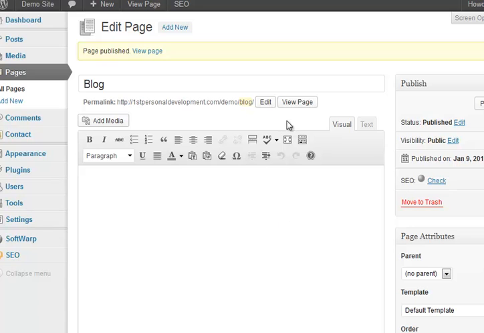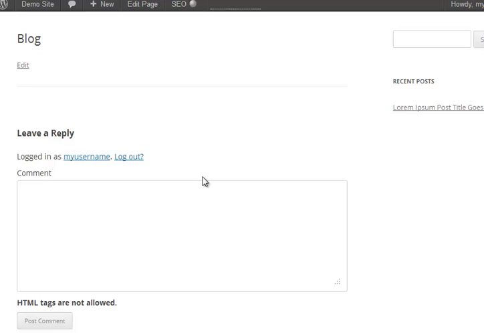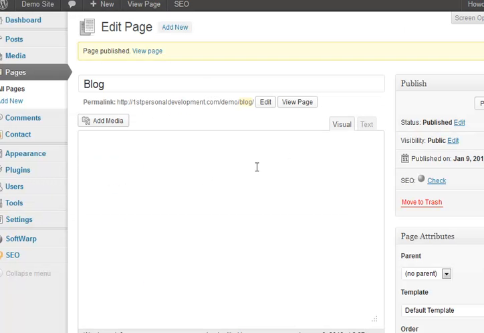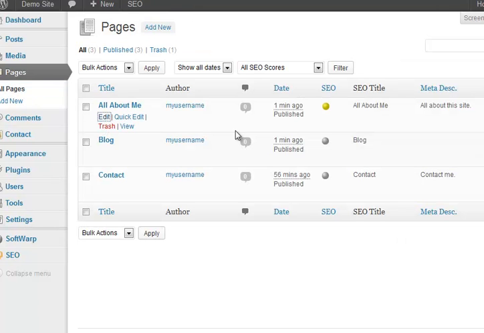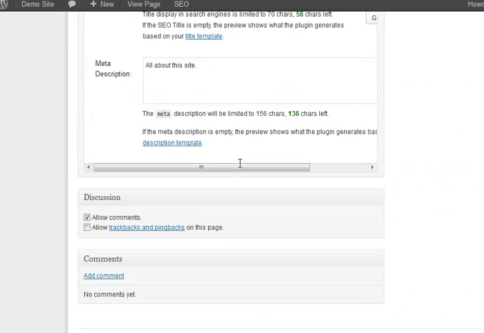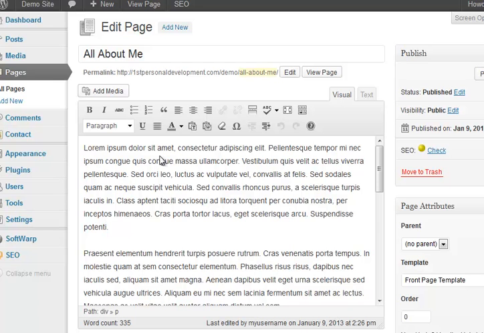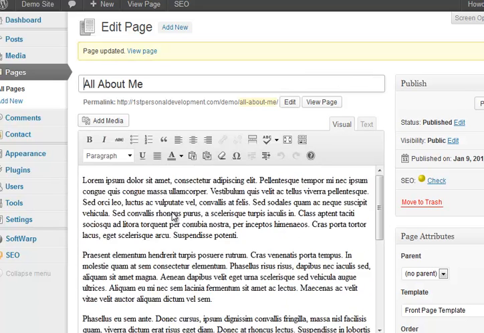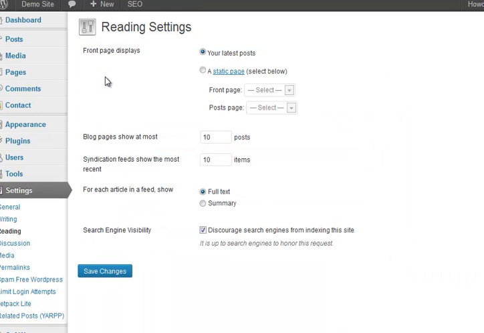So that's there. If we view the page, it's boringly blank. I haven't edited out the comments, but I don't need to on that one. I do on the main about me page. So go back into there and edit, scroll down to the bottom, get rid of that, update. Okay, so down across to settings, remember there was something that was called reading. Front page displays currently your latest posts.